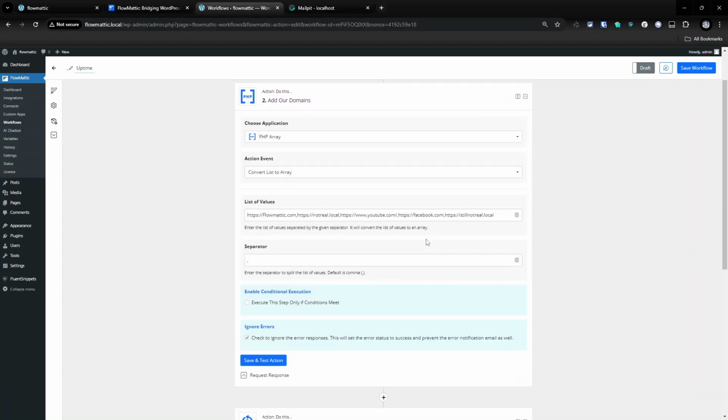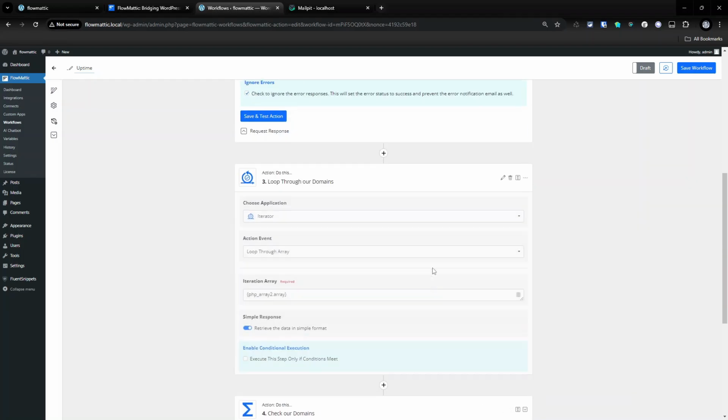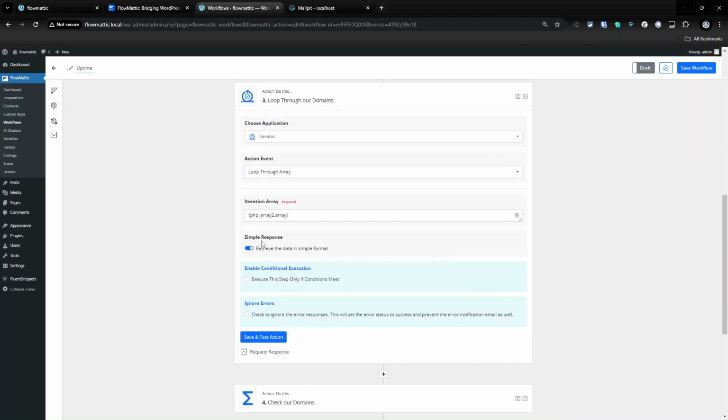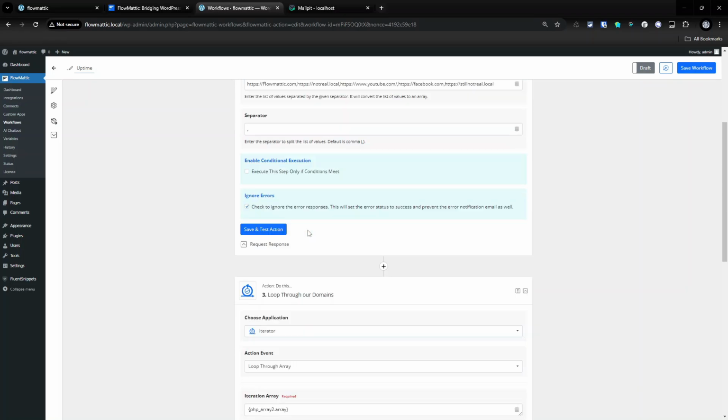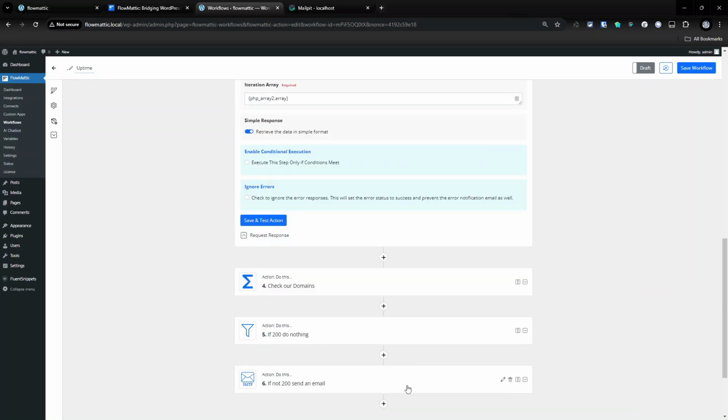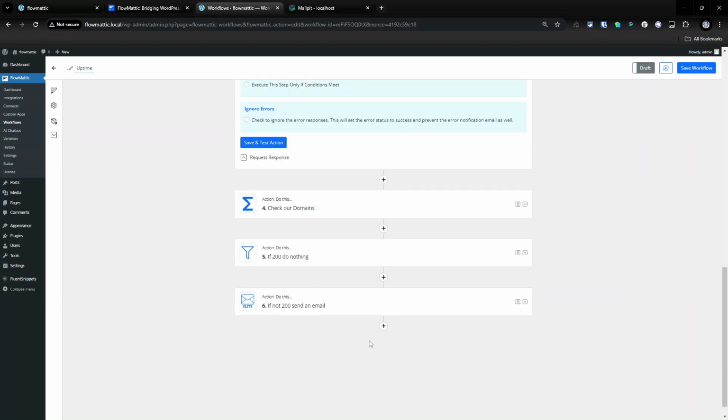We've then added our domains, which is just a convert a list to array using the PHP array function that comes with FlowMattic, and I've just added some domains to it here in the listed value, and I've used a separator of a comma, and that gives us our list. I've then built an iterator, and that iterator loops through the PHP array above, and what that will do is, because it's an iterator, it will take every one of the domains in this list here and run them through the next steps until it's stopped or it runs out of domains. And in this case, I don't stop it, so it's when it runs out of domains.